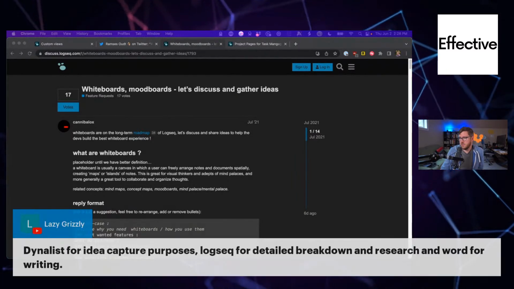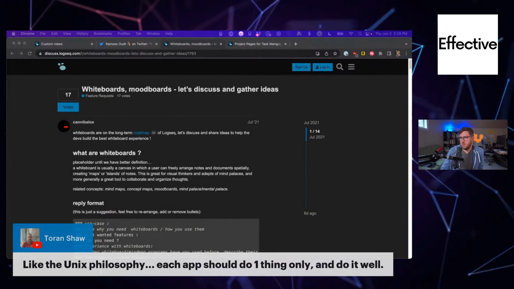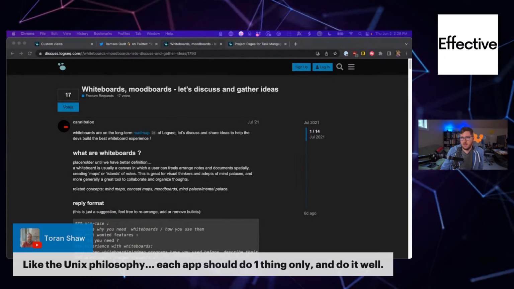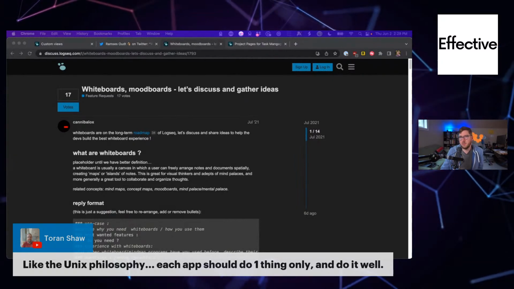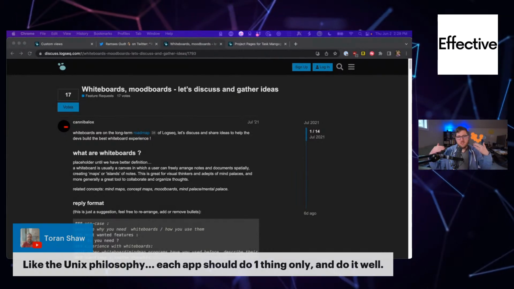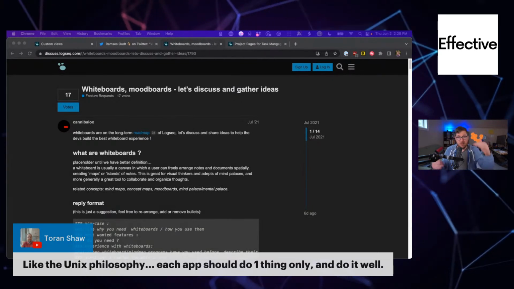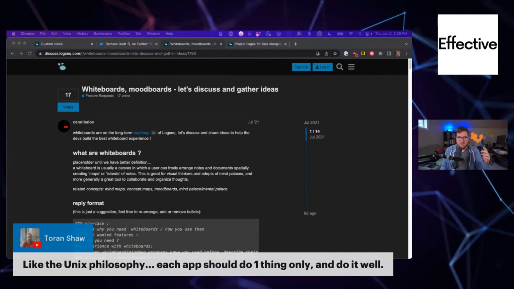But Torin's mentioning the Unix philosophy: each app should do one thing only and do it well. Yeah, that's something I really like as well. The kitchen sink applications... Obsidian is a super deep application. Logseq clearly is a super deep application. Same thing with OmniFocus. They're very deep, very powerful apps, but they focus on one thing.